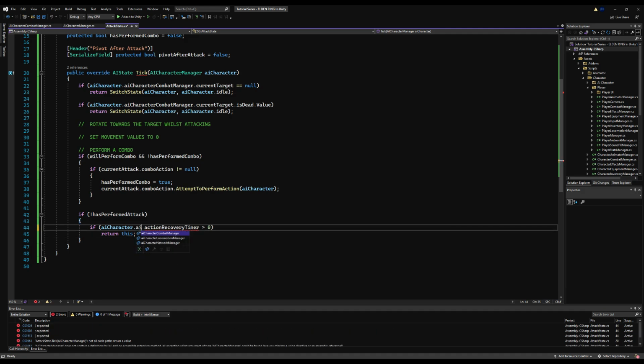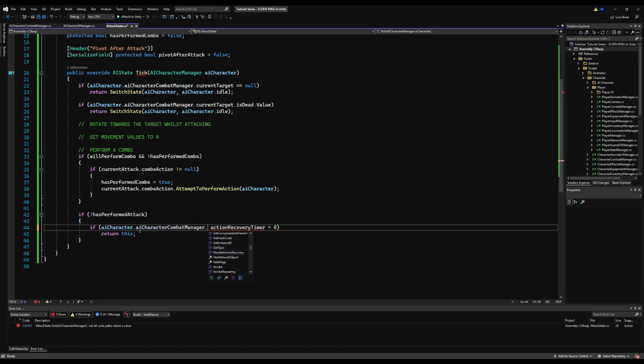Now we reference the AI character combat manager dot action recovery timer if it's greater than 0, and again this is on the attack state. So if we have not performed an attack and our action recovery timer is greater than 0, then return this, which means you're just going to go back to the top of the state again and wait, and it's just going to keep going back up until we can actually perform this action.